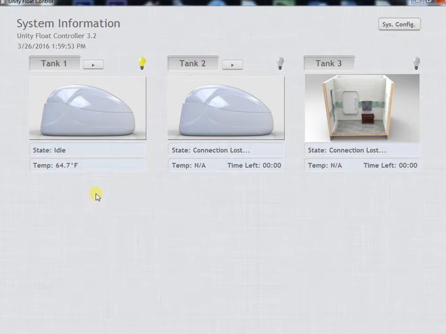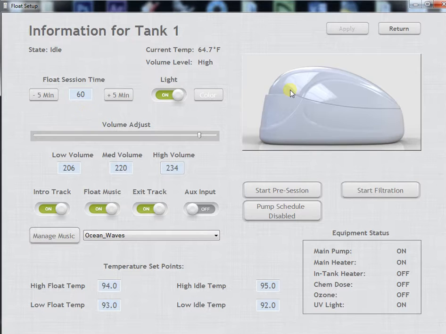So what we're going to do now is click on the tank and go into the information for tank 1. Here we can still see that state is idle, or it will give us the timer on whether it's in a float session or a cleaning session. Again, the current temperature tells us the volume level. At this point we can go ahead and change the float session by adding 5 minutes or subtracting, or if you want to do something odd, you can put in a custom number with the keys.